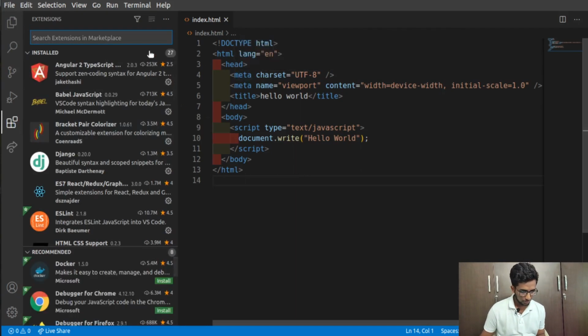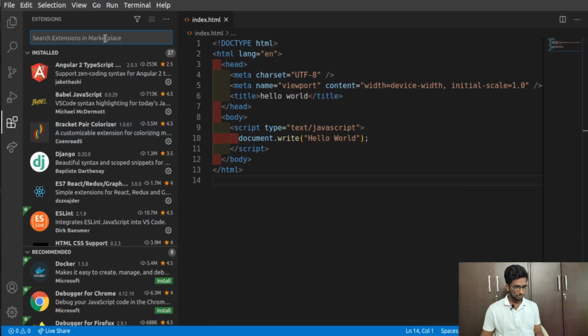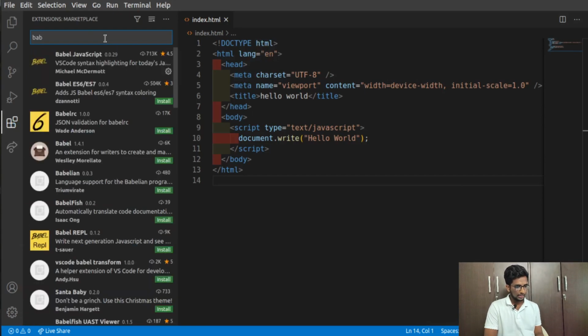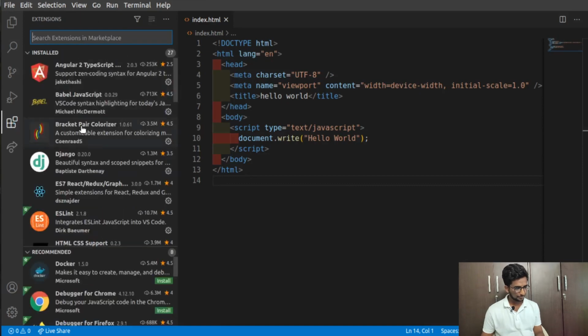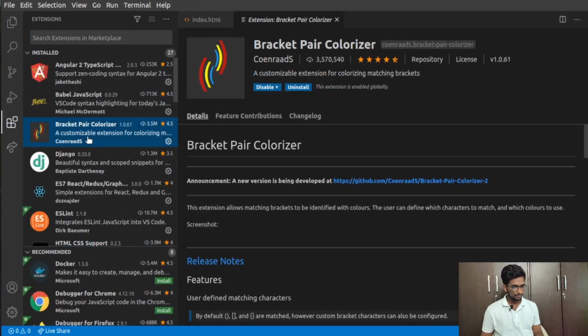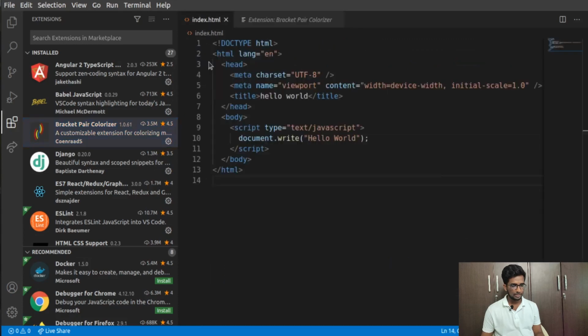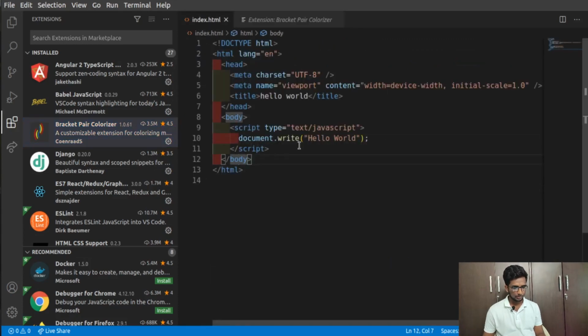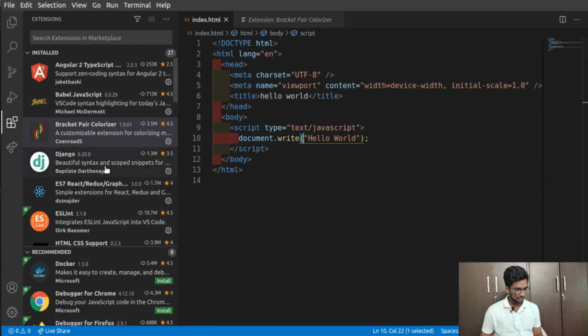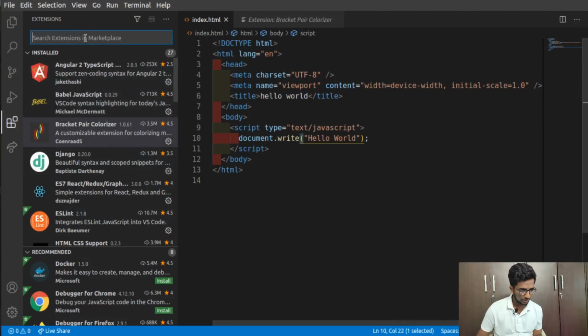In order to make your code look the same as mine, I have installed a few things like Babel. You can just install this one, so it will give a good look for your code. If you want, you can also go for the bracket pair colorizer. It will give you the colors between brackets, like whenever you select, you can see these yellow colors are because of the bracket pair colorizer. These are the few extensions which I have downloaded.